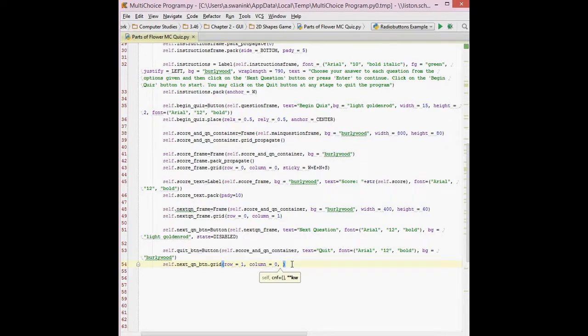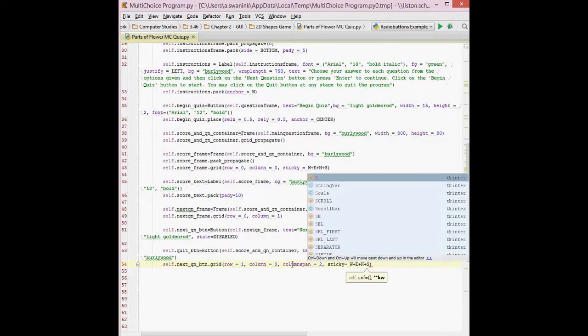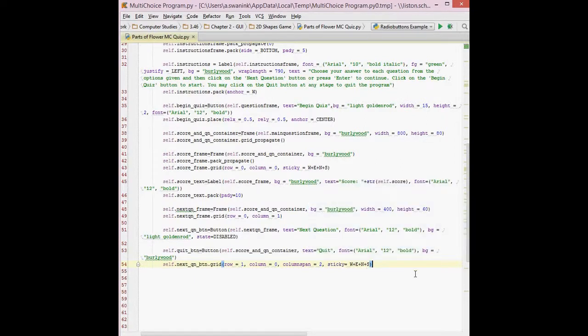Now that will only take up half the amount of room, so we can specify a column span saying take up 2 columns. So now it starts in column 0, it'll go across column 0 and across column 1, and by putting in the sticky option here, this should force the button to expand to fill all the available space. Now the only way to make sure that this is working is in fact to make a method called start quiz, which we will do next.